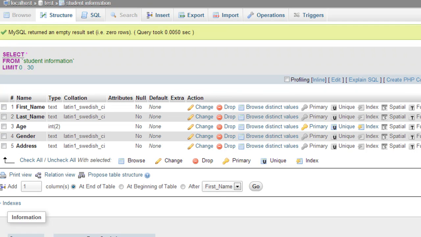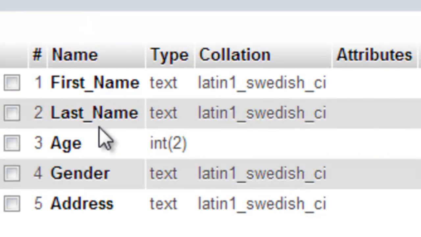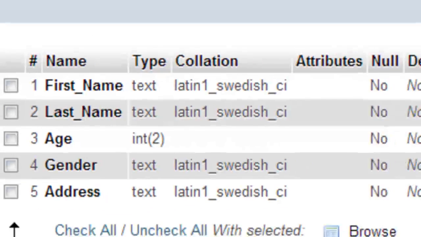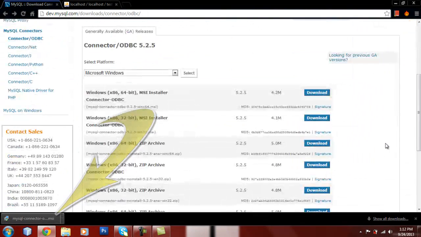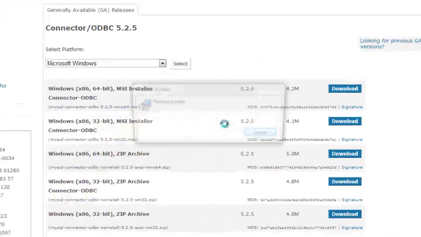Alright, so we have this here, and now we want to connect to Microsoft Access. We're gonna connect this, and we're gonna see these coming up in our Microsoft Access. So in order to connect your Microsoft Access to the Wamp server, you're gonna need your ODBC connector. Alright, so I already downloaded this. Let's start it up and run the install.